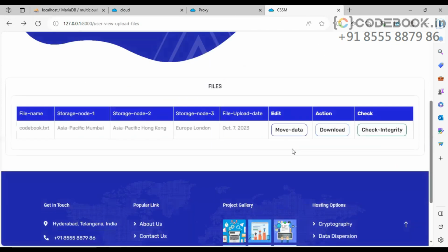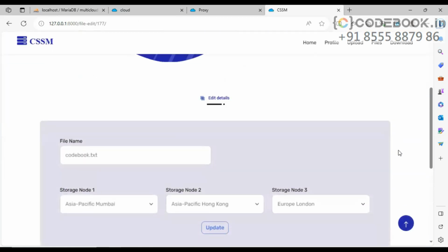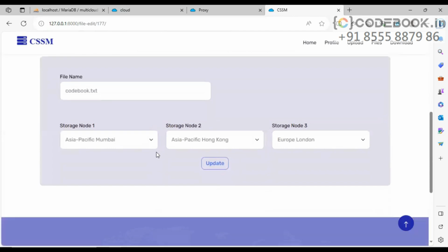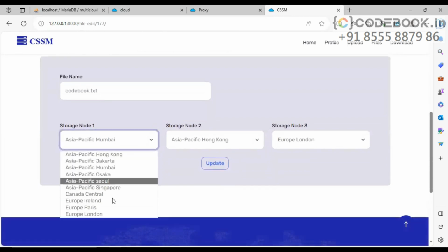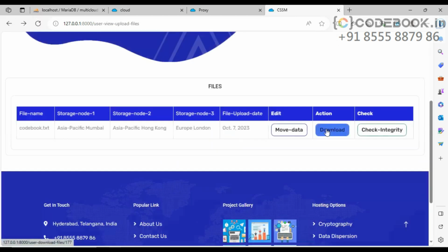Let's click on move data. In case the file is modified on the server, and I don't want to compromise with that server, if I want to move my data from one region to another region, I can do that here, by selecting and updating. Let's come back to this, and I'll click on download.